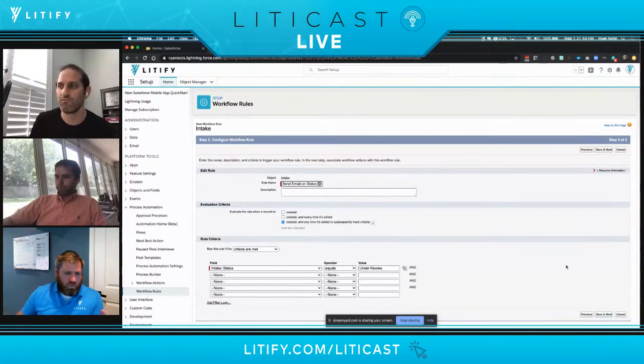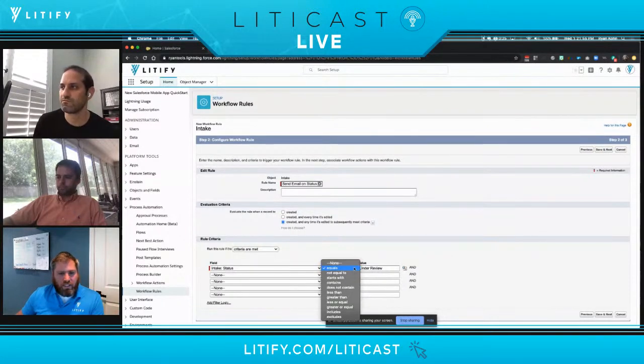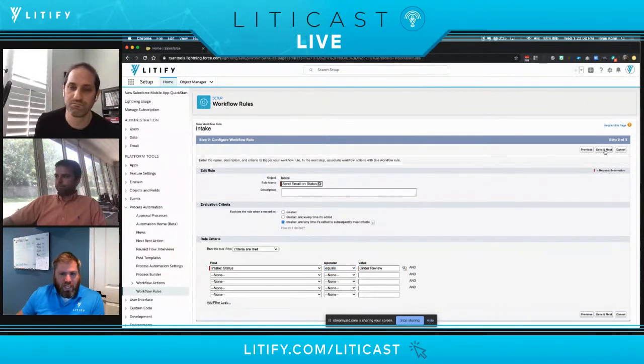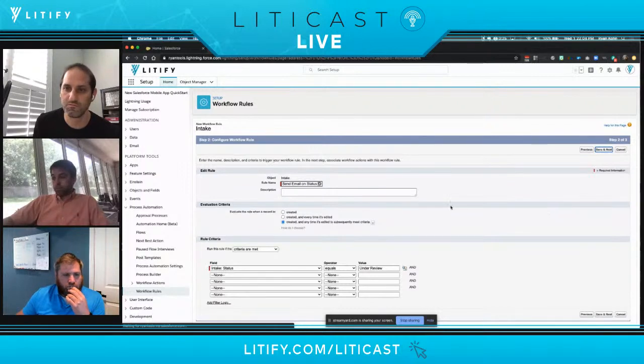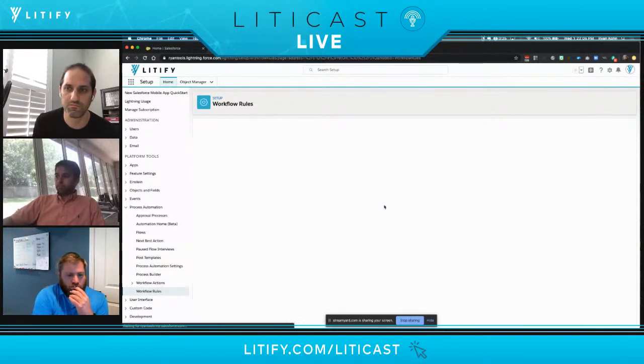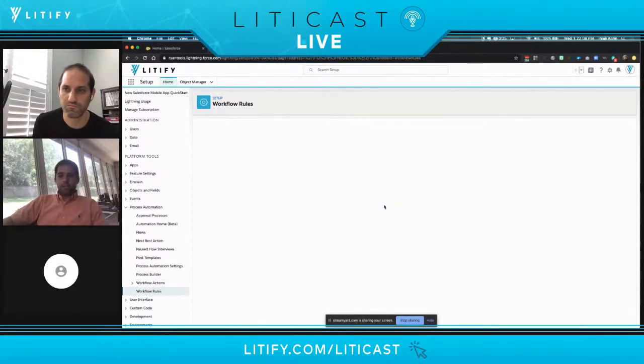Intake status, we chose the field. We don't even have to know what it is. We simply search or list, equals, and we have choices there where it doesn't equal. You can run the inverse of equals under review. And so it's really simple. Now, once we hit save, that's it. I mean, now when we start playing with statuses, this workflow rule is going to get triggered. Yep. So that's the criteria of when to trigger this.